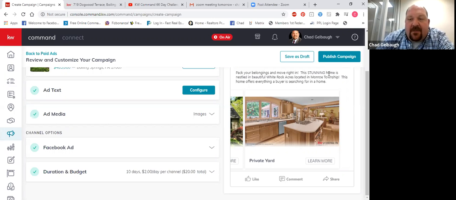I know a lot of times people will put a lot of text on the picture here. You don't want to do that. I think it can only contain like 30% text, but the more text that you put on the picture, the less reach the ad gets. So this little DBA logo that they put down here is all I would recommend on your pictures. Let your copy up here do the talking for you.